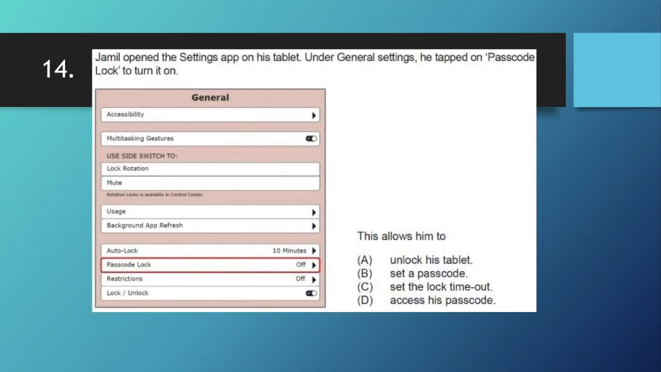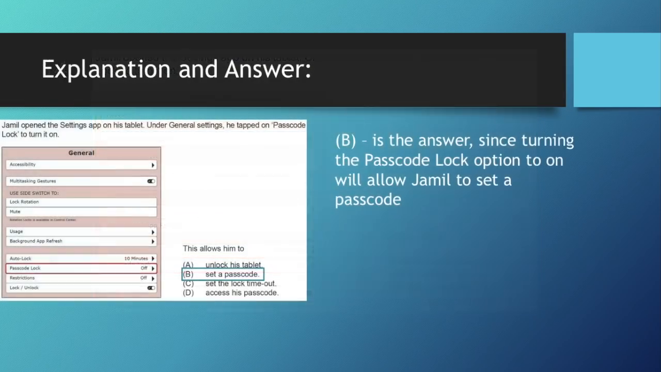This question is about what will happen when he turns on the passcode lock option. B is the answer, since turning the passcode lock option on will allow Jamil to set a passcode.